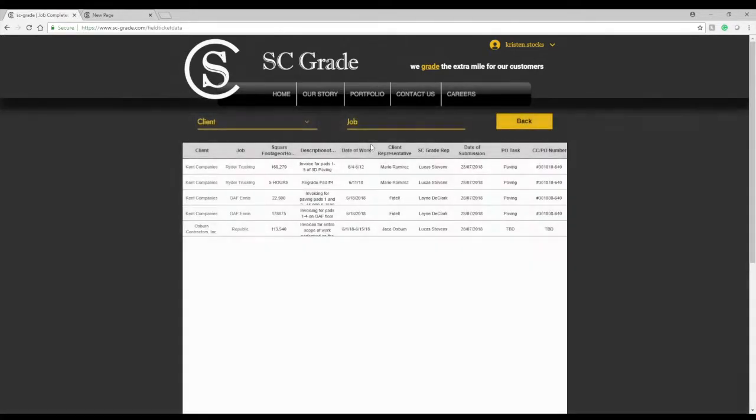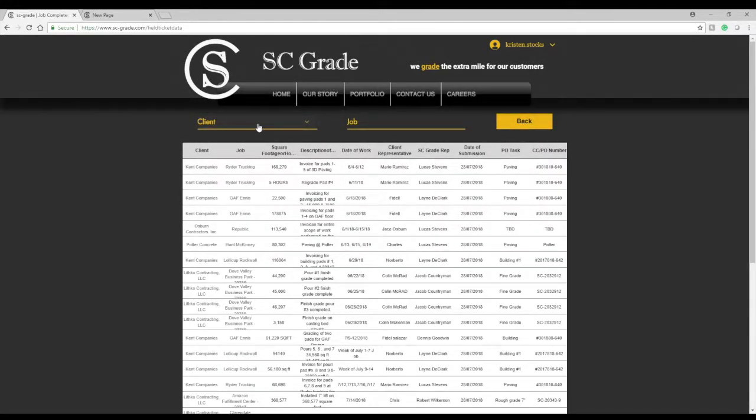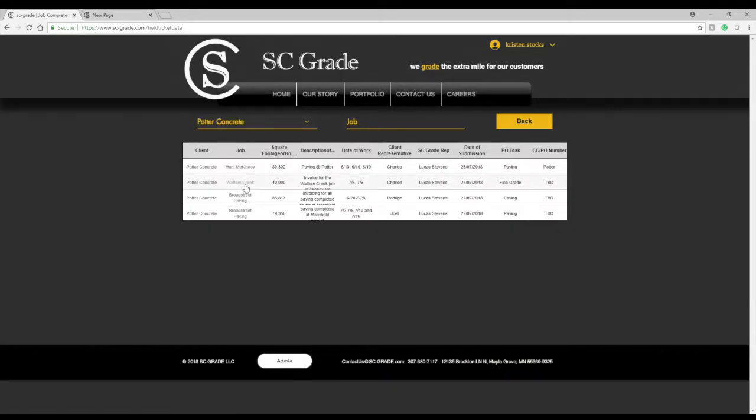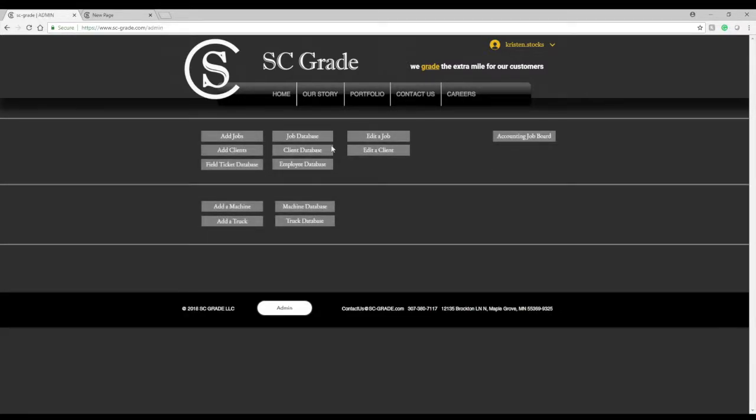If you hit the back button, that's going to take you back to your field ticket database where you can then look for additional clients, additional jobs. The back button from here is going to take you back to the admin page.